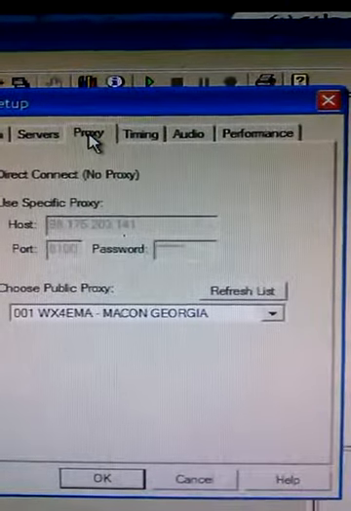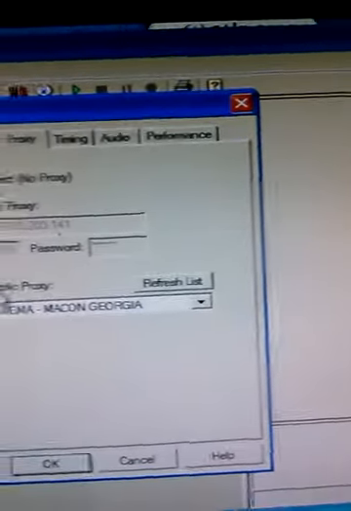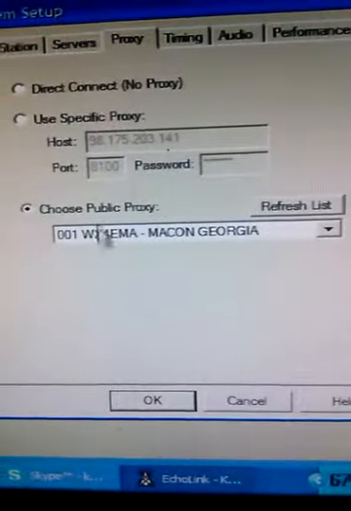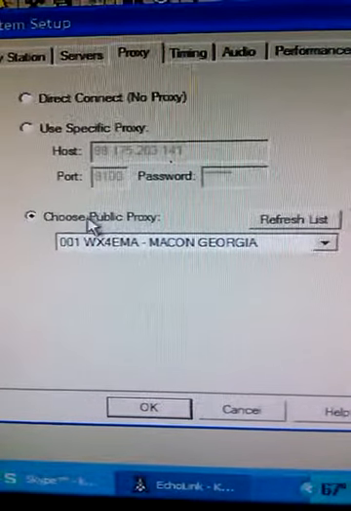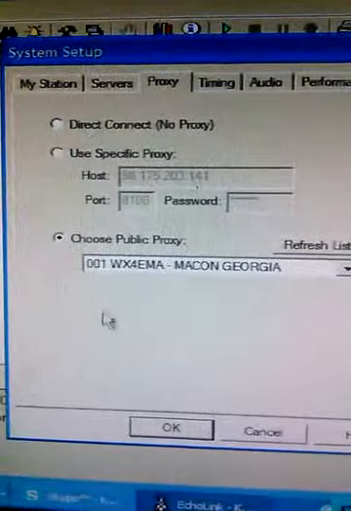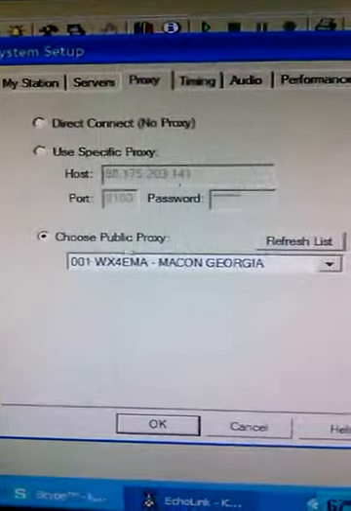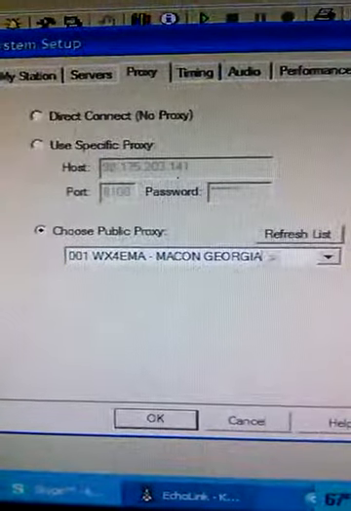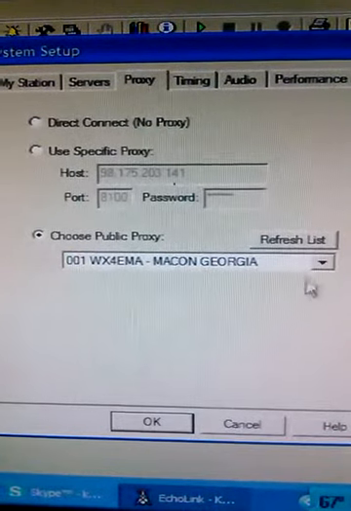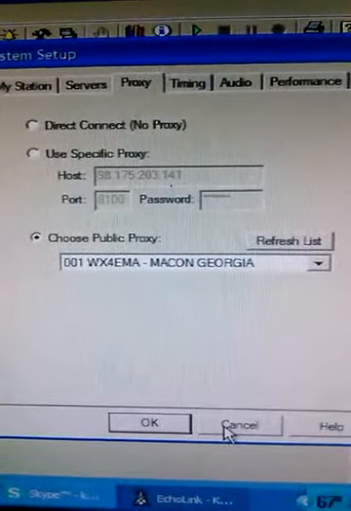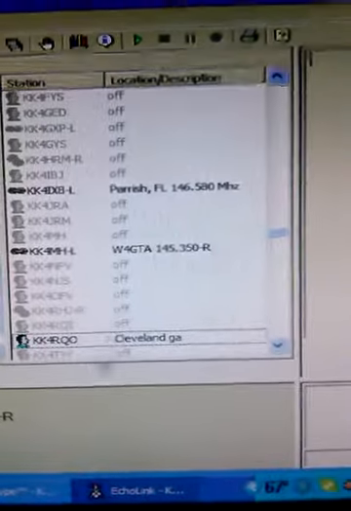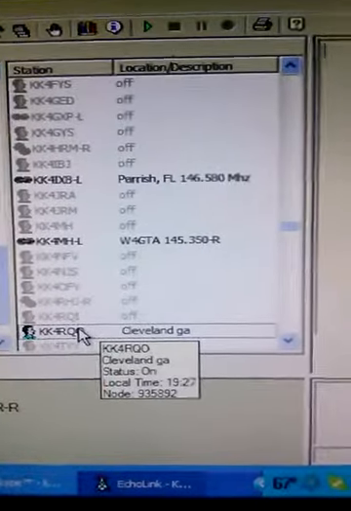Since I have some time left, I have 59 minutes. What you do, and I'm not going to do it, but if you can't use direct connect, you choose public proxy. And what you do is you hit refresh, then click on the little arrow right here, and then yeah, so that's how that works. But since I already have one working, then I don't need to. So we'll try one more time.